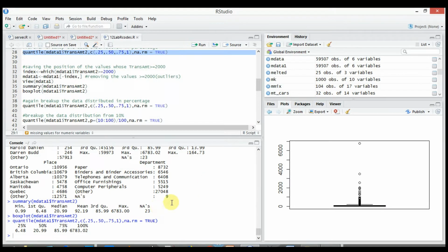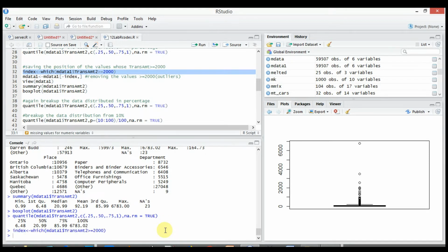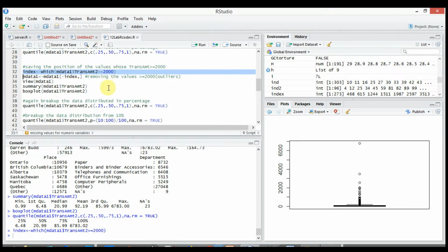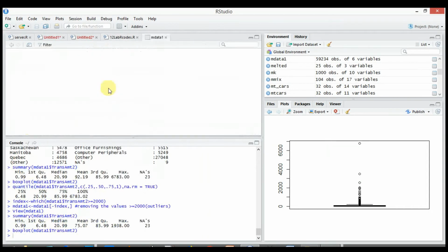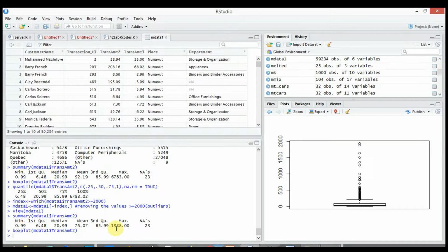In the box plot diagram and the summary, there is a sudden spike in the values from 85 to 6783, which looks very unusual. A common reason behind this is a chance of human error. So let's remove the outlier and redo the steps to see any changes. Saving the positions of the values whose transamount is greater than 2000, that is the outliers. Now, after removing the outliers, we can see the max value is 1938.